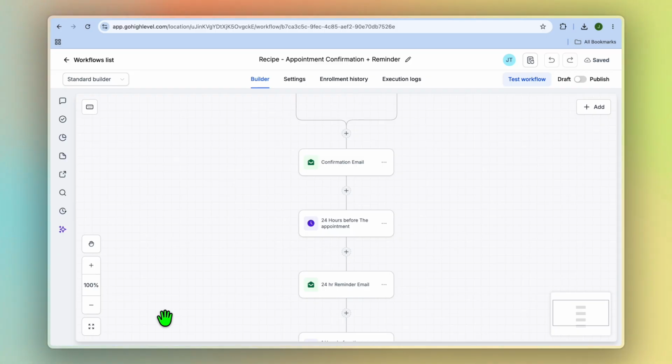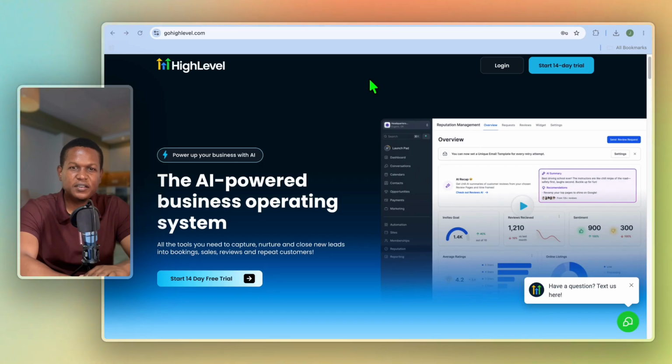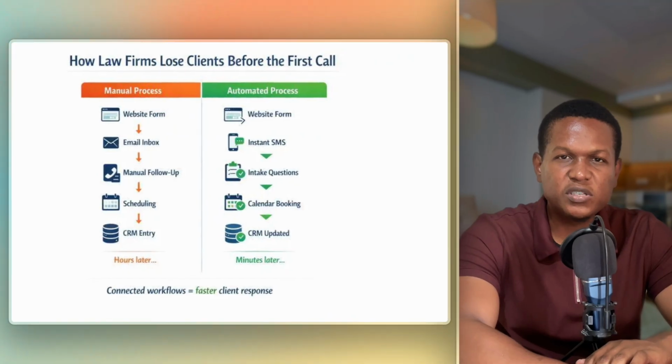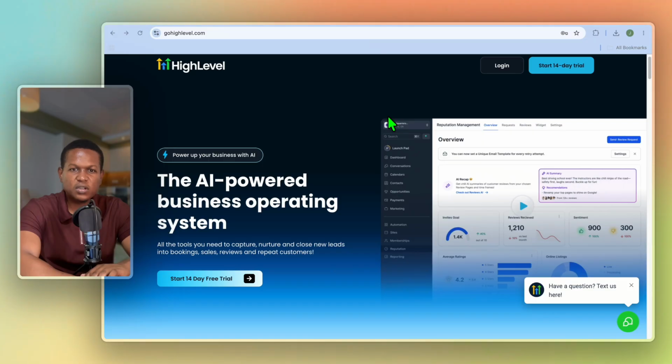Now, why modern law firms need systems? The legal industry is becoming increasingly competitive. Clients expect faster communication, easier scheduling, and better experiences overall. And firms still relying entirely on manual processes often struggle to keep up. That's why platforms like GoHighLevel are becoming attractive to modern law firms. Not because automation replaces attorneys, but because it improves operations around the legal work. It helps firms stay organized, respond faster, improve intake, reduce administrative overload, and create a more professional client experience. And honestly, those operational advantages can make a huge difference over time.